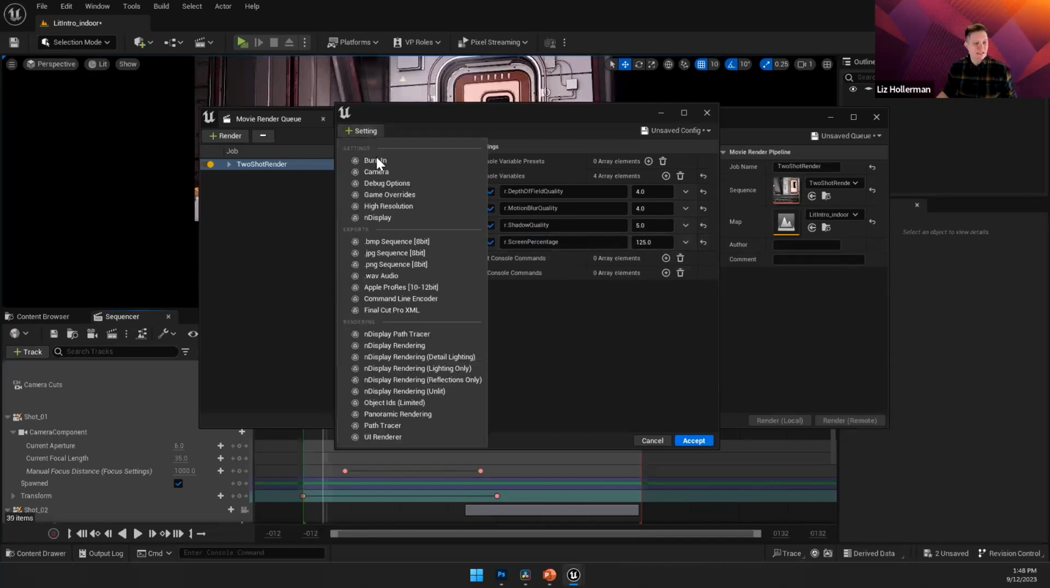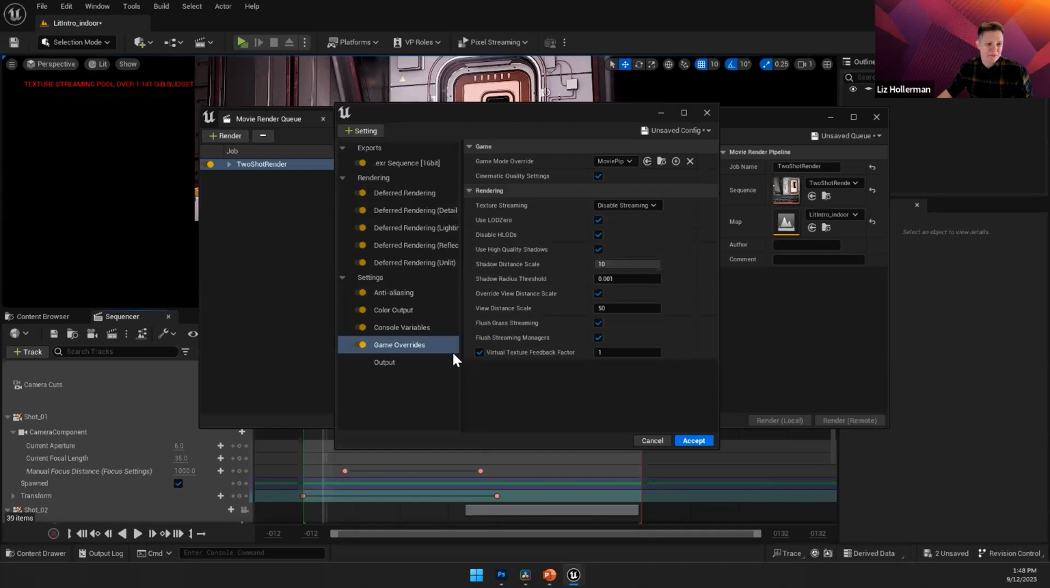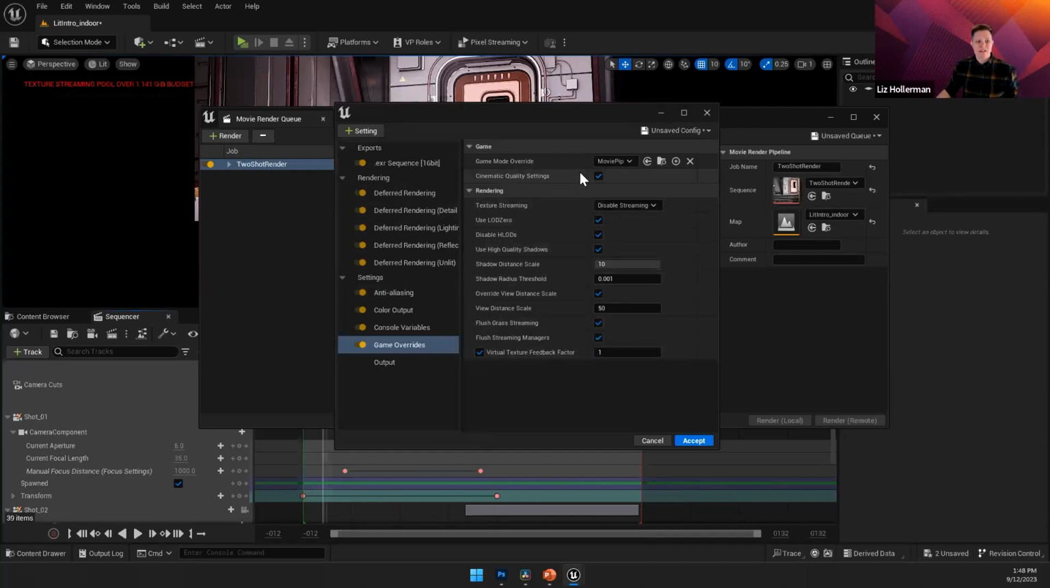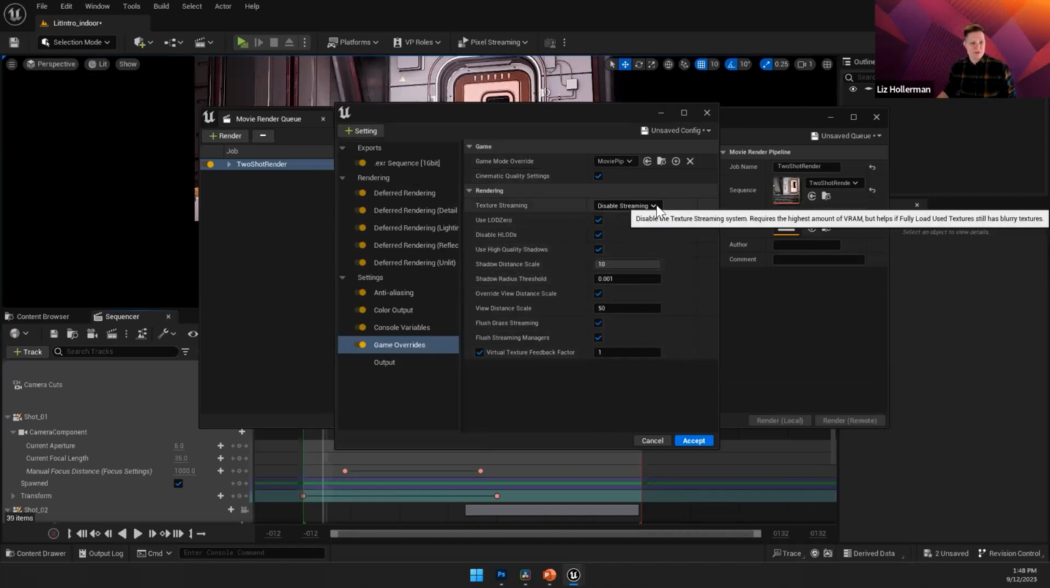And then the other settings, as I mentioned, if you have multiple cameras, you want them to render separate, you can do camera. If you wanted to, anything with the game override, this one you can just have on. It will increase everything to the cinematic quality settings in your scene. It's not 100% necessary, but it will give you the high quality shadows and texture streaming if you had some textures that were getting streamed in.